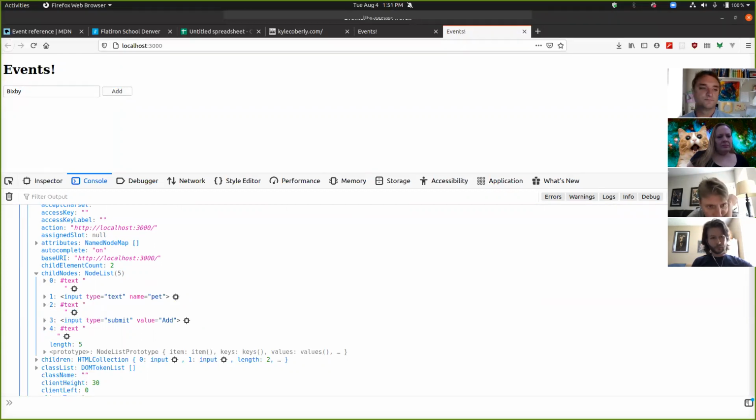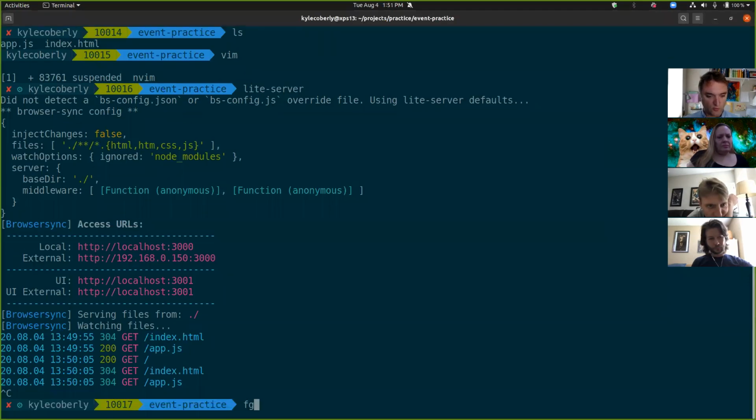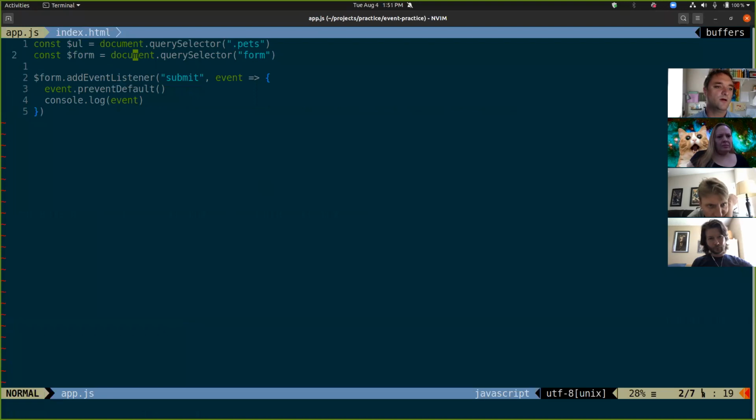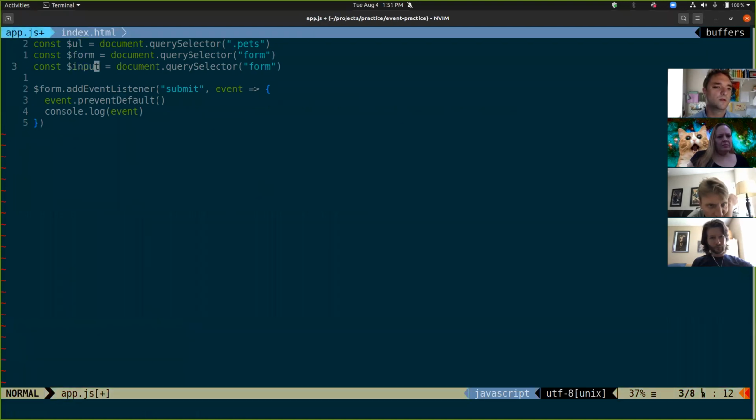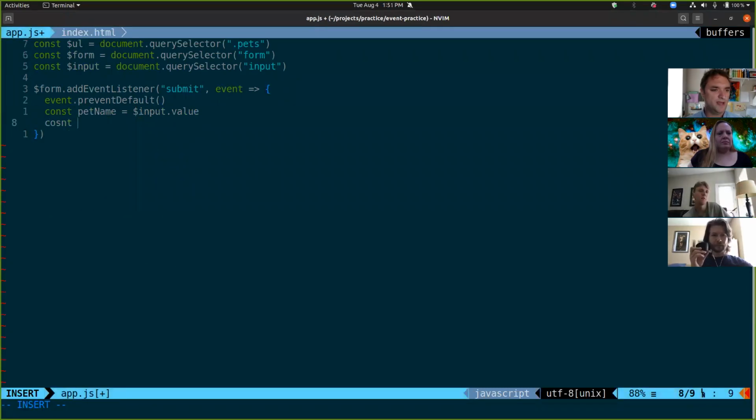Events. I'm actually going to show you a better way to do this one of these days, but for right now, let's say I take in the event, the input also. Whenever this fires, I want to get input.value, whatever is currently in the form. And then I want to make a DOM node, const.